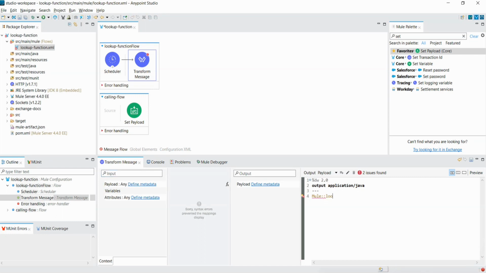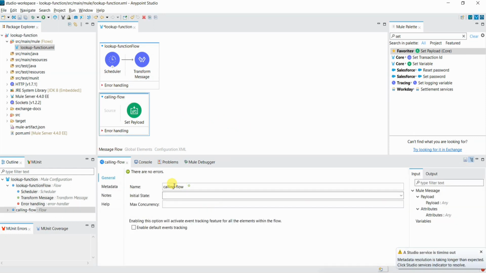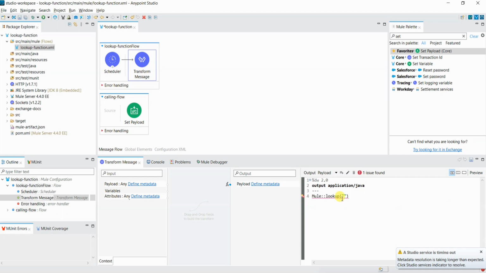Now lookup function, and this is basically going to call this flow. So you can say within the Mule flow we are going to call another flow. The flow name is calling flow. Let me just copy paste this. Calling flow, this is our first argument, flow name. Second is the payload. I want to send, set as the payload, my name, Vijay.